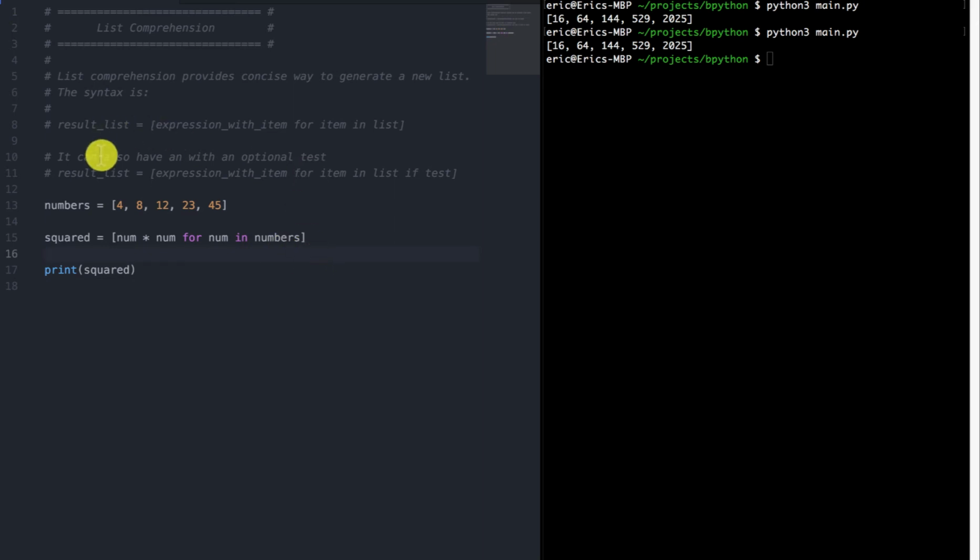Again, the list comprehension can have a conditional at the end. You can have an if statement which will be used for each item. So let's say for example you want to only generate the squares for numbers which are even in our numbers list. So at the end of our list comprehension we could add an if statement and say if num modulus 2, and if the result is 0, the remainder is 0, it means that that number is even.